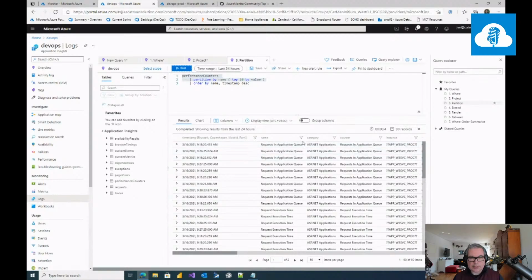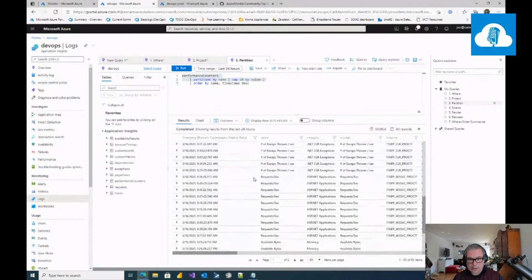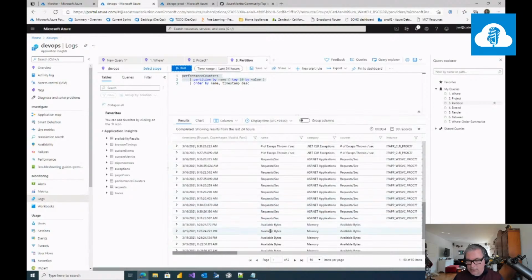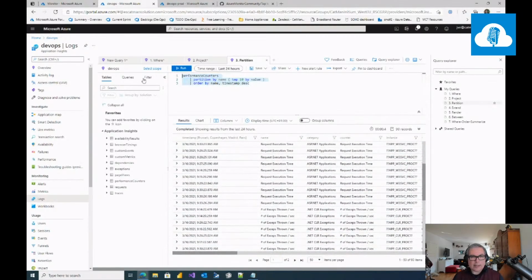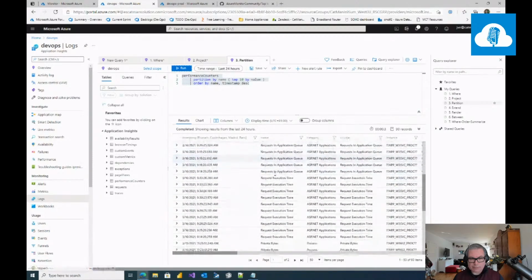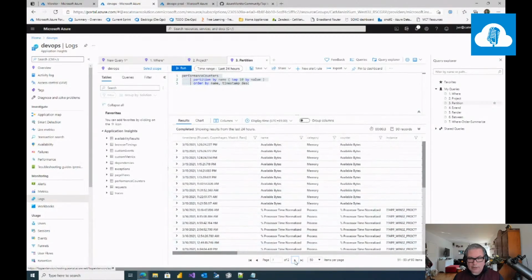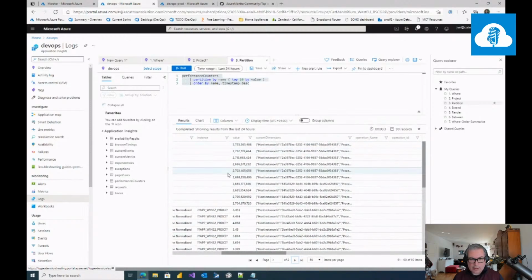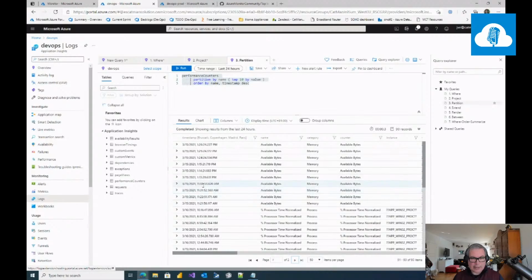And I see the requests in application queue 10 times, request execution time 10 times, number of exceptions thrown per second 10 times, requests per second 10 times, and so on. And then I can finally order that by name. So this also gives me an option to group my data into different categories to see the difference between 2 services, which one is worse or better, and so on. So that's partition by.